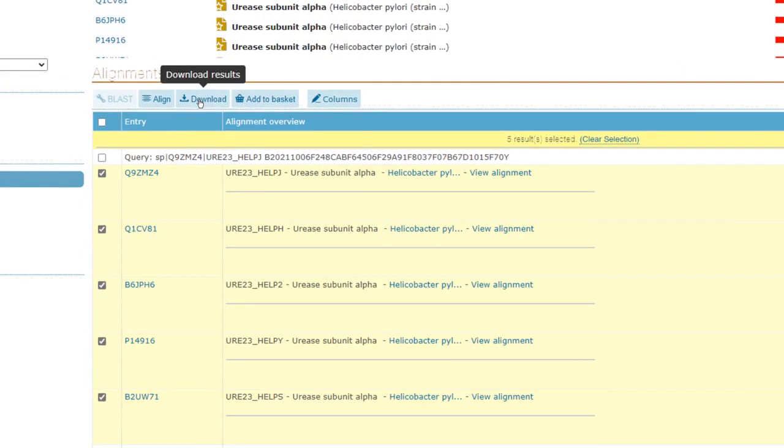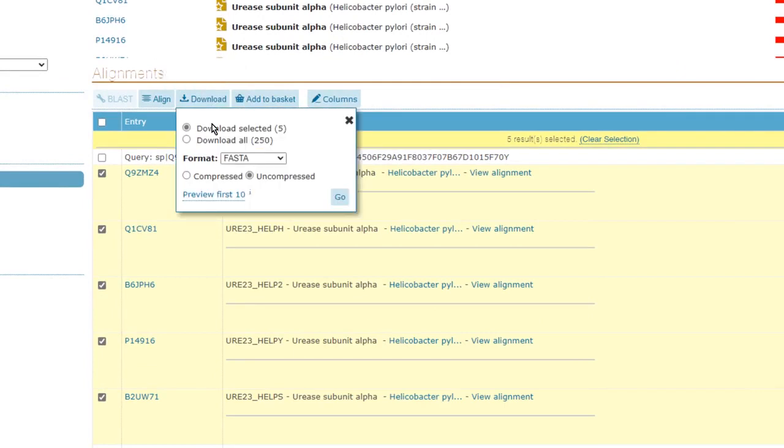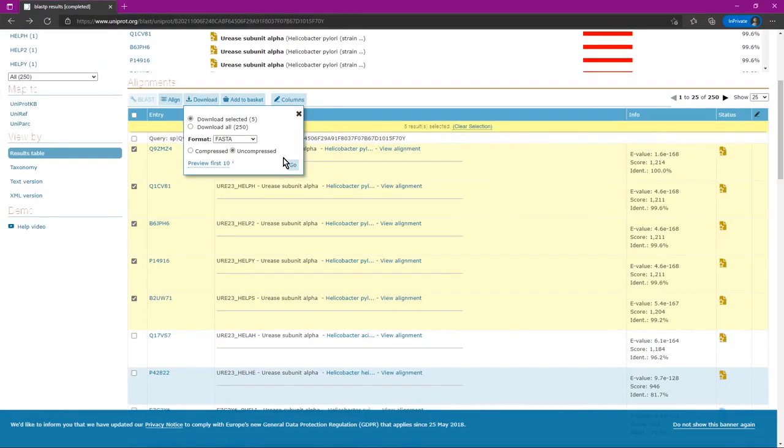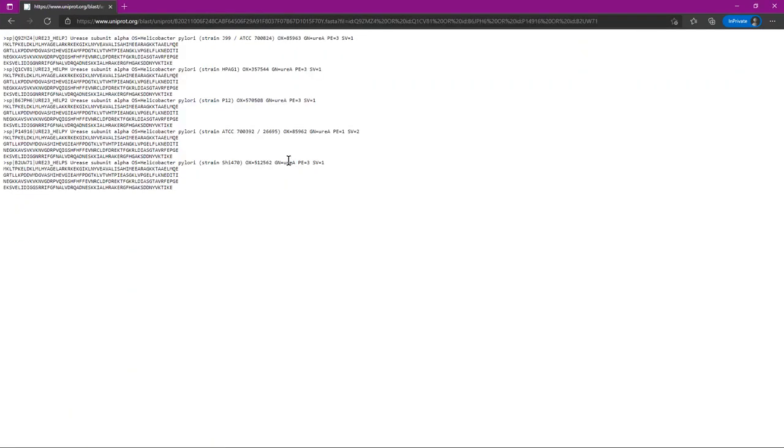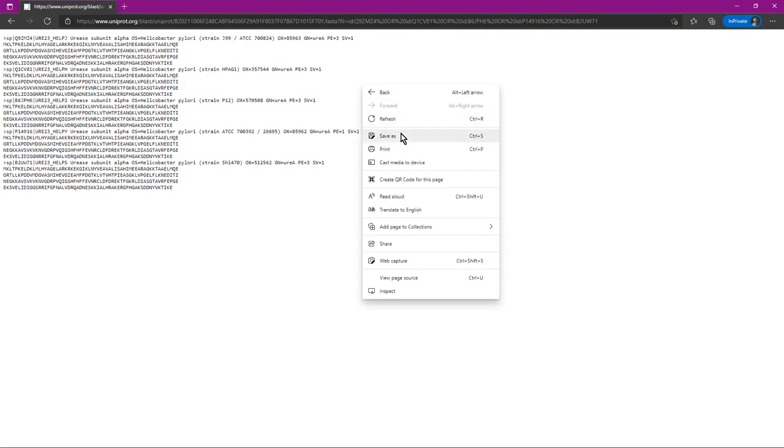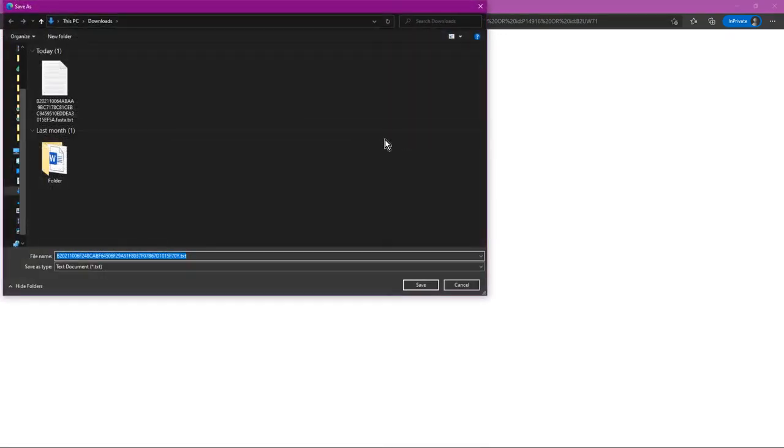Click on the Download button. Ensure that you're only downloading the selected 5, that it's in FASTA format, and that it's uncompressed. Then hit Go. Right-click this page and hit Save As. Change the file extension from txt to FASTA and hit Save.